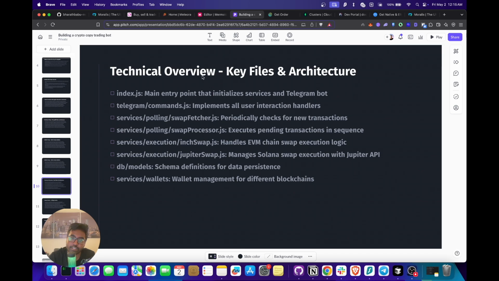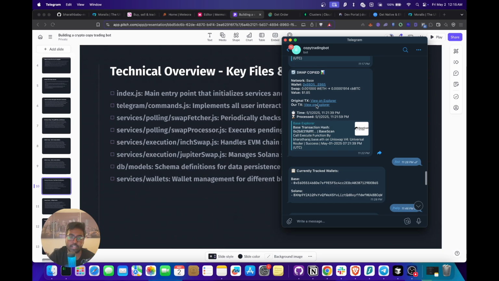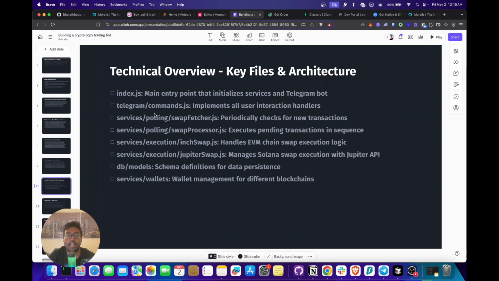And to give you a quick overview of all the files and architecture, you've got index.js, which is the entry point to the entire copy trading bot. You've got the Telegram folder that's responsible for all the commands and the responses you get when you call the commands, etc. And you've also got various services like the swap fetcher. It's going to periodically keep calling and getting the swaps from all the wallets that we're tracking, and it's going to push all of that into our database.